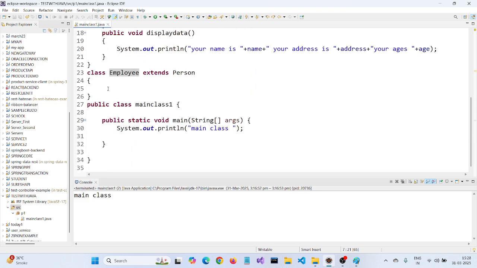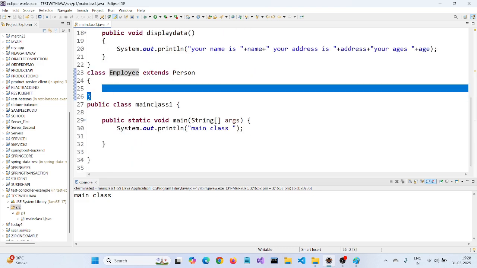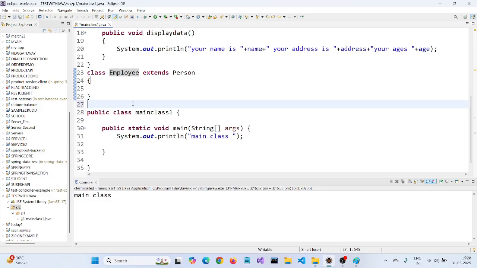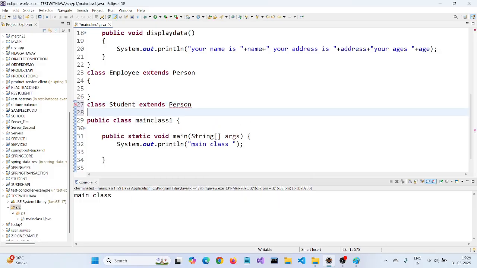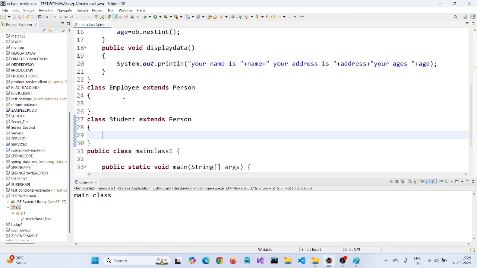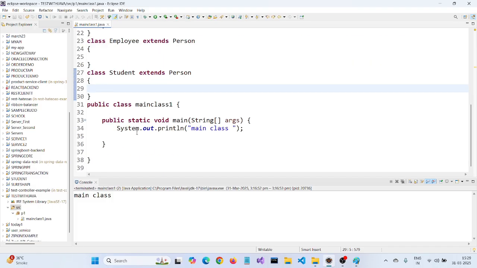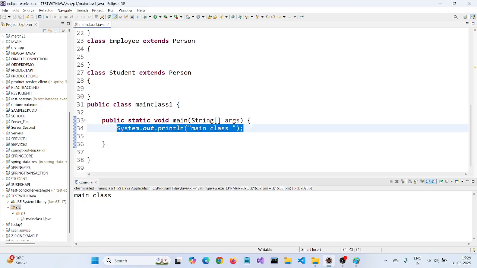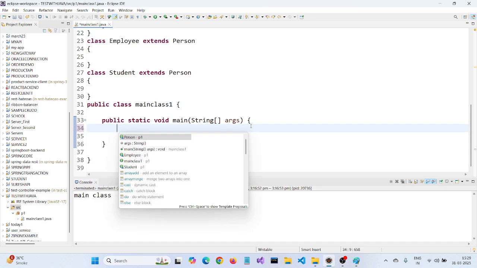Now I'll derive one more class over here. Let us say class student, and extend person class. So it means now we have one base class, person, and it has two derived classes, employee and student. Obviously your employee and student will have the data, properties and functions which are there in the person class.